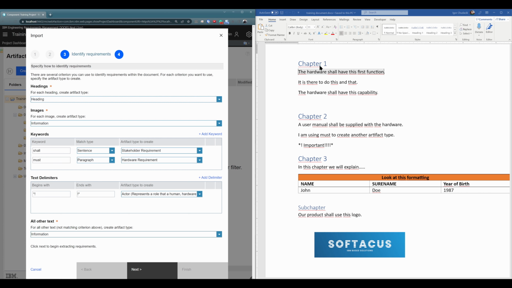If it's a heading, then it will be a heading. If it's an image, then it will be information. If you find "shall" in your sentence, create a stakeholder requirement. So I will have 1, 2, 3, 4 stakeholder requirements. If you find "must" in a paragraph, create a hardware requirement. So I will have one hardware requirement because I have one "must" here. Then if there are those text delimiters, please create an actor. I will have one actor there, and everything else should be information. So I will have 1, 2, 3, 4 information.